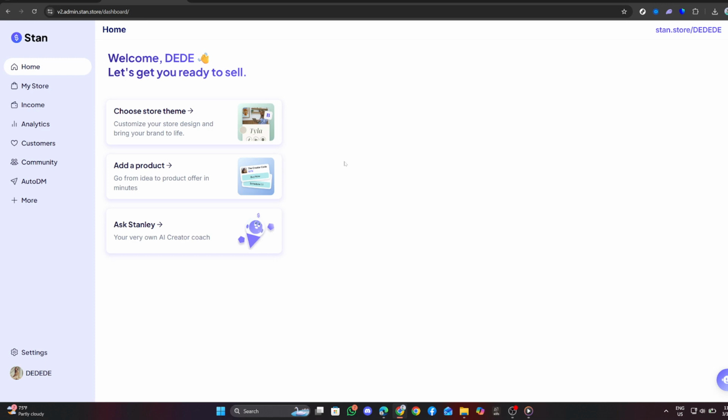Once you are logged in, look for the left sidebar. Here, you will find various options related to your store. Locate and click on the option labeled My Store. This action will take you to the section where you can manage your products.